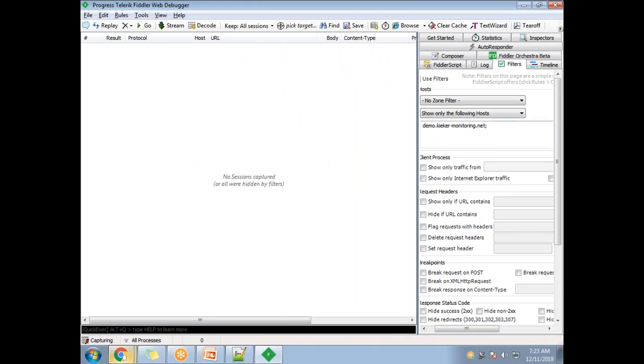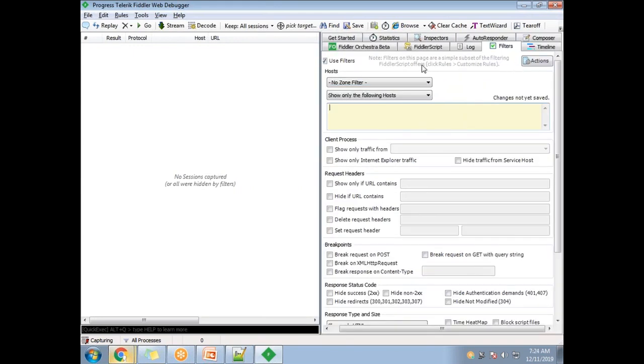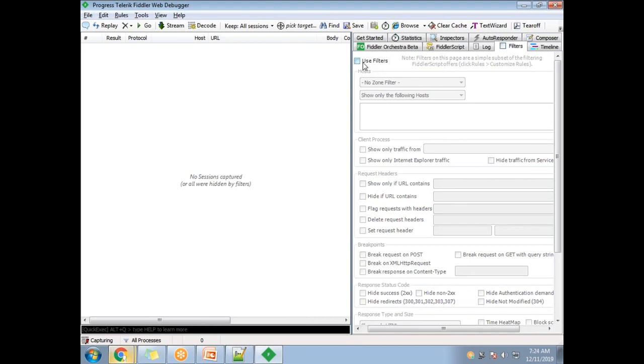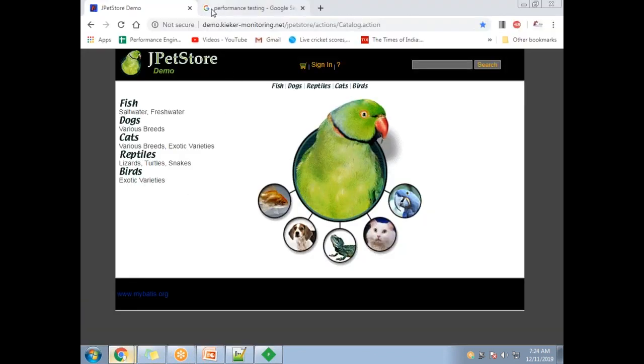Now let me take this one out, and then do not use filters. Now you will see what will be captured. I'm not even using any filters here, which means that everything on the traffic will be captured. First, let me go ahead and clear the browser as well.